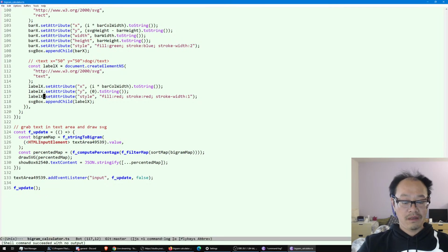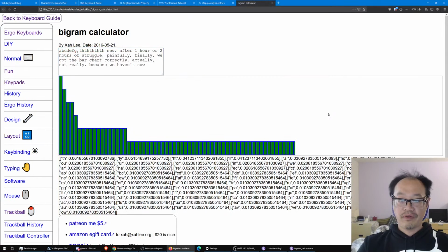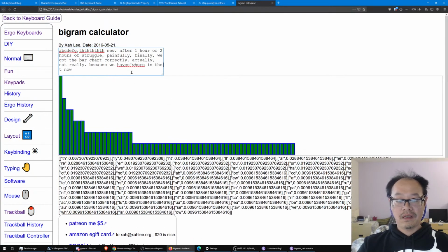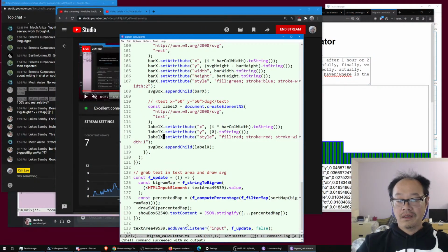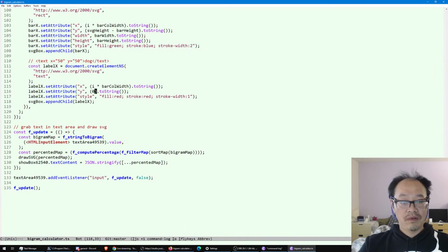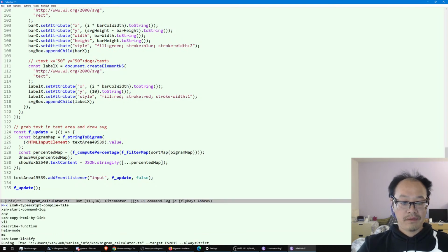Compile please, to browser, refresh. Now where is the label? Okay, label is not there. Now you can do x and y. Y is, let's say, 10. Yeah, drop down a little bit. Okay, compile it.